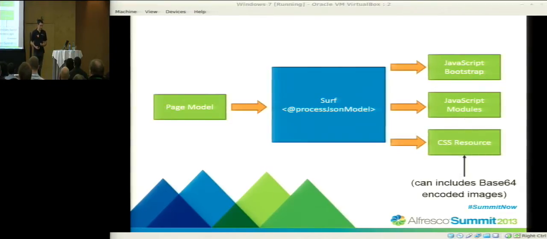And finally, it will build a single CSS resource. And these can, and in fact do for 4.2 Enterprise, include all the images that are referenced in CSS. It will take those images and base64 encode them directly into the CSS file, so that when you make a request for that file, you don't have to get the additional images as well. They're all encoded directly into the page.